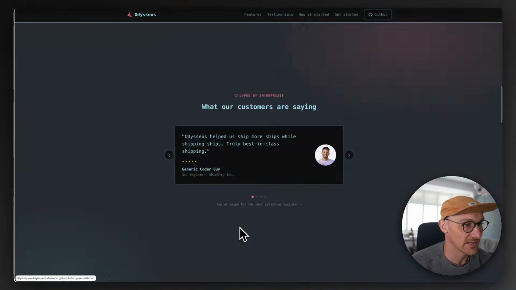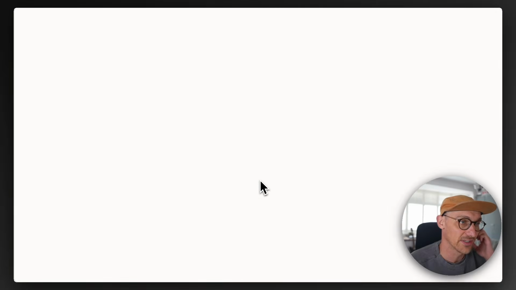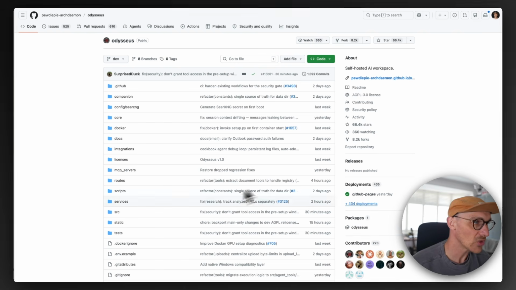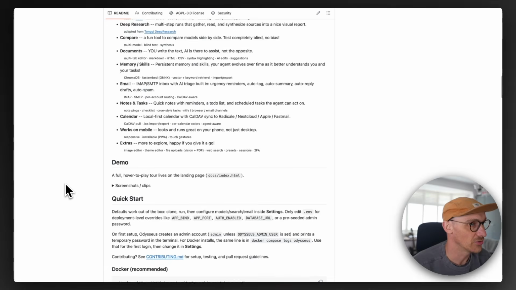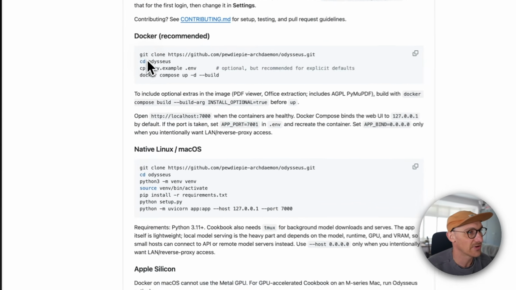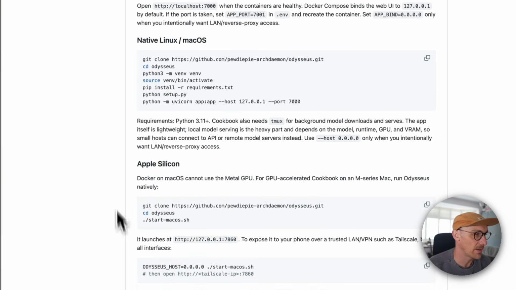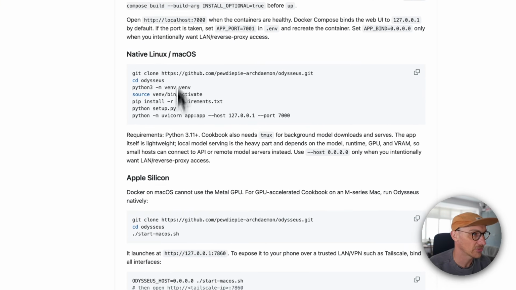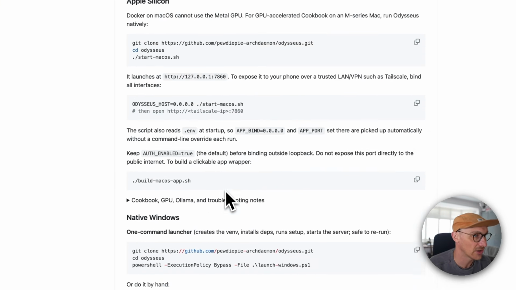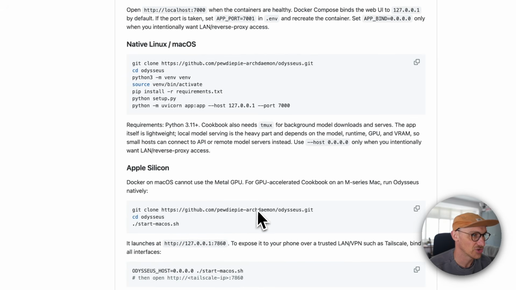So, Odysseus, if we go to get started, because it's a lot easier to do it on GitHub here. If we scroll down to the getting started, this is the one we ran last time, which is getting Docker. Ignore that. Depending on whether you're on Apple Silicon, Linux, or indeed Windows, these are going to be the instructions you're going to run.